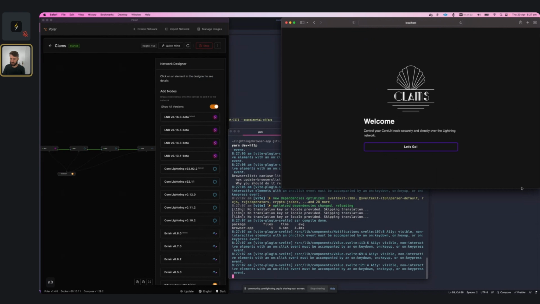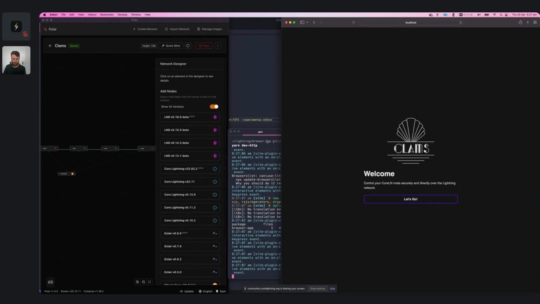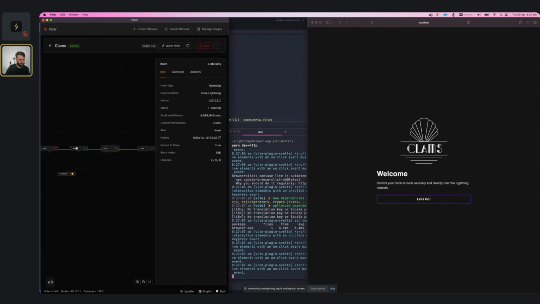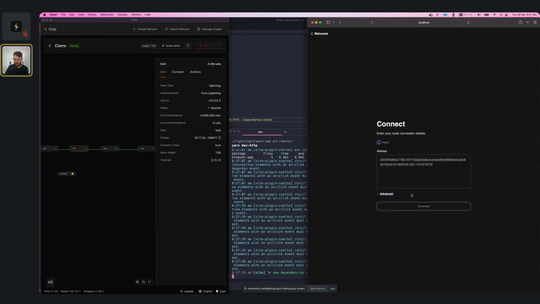Okay, cool. So we've got the app running here. So I'll just move these windows around. And it looks like all our nodes are running, which is good. So we can connect to Bob first. So click let's go here. And so this is the connection details of the node.